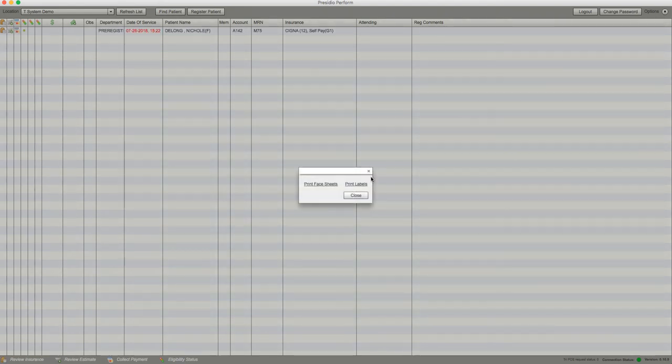You'll be presented with a pop-up to print face sheets and to print labels. To do so, you just click on each link. And please note, if you edit the registration, which does happen from time to time, make sure to print a new face sheet and print a new set of labels so that it replaces the existing ones if you had already printed those.